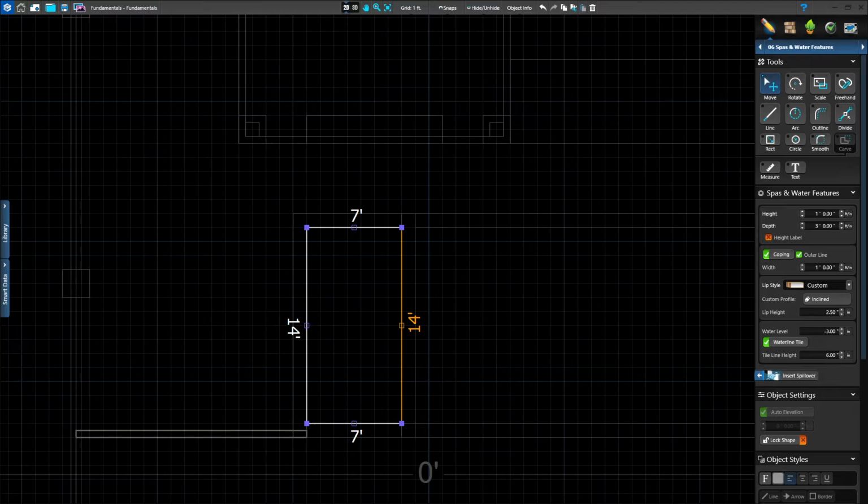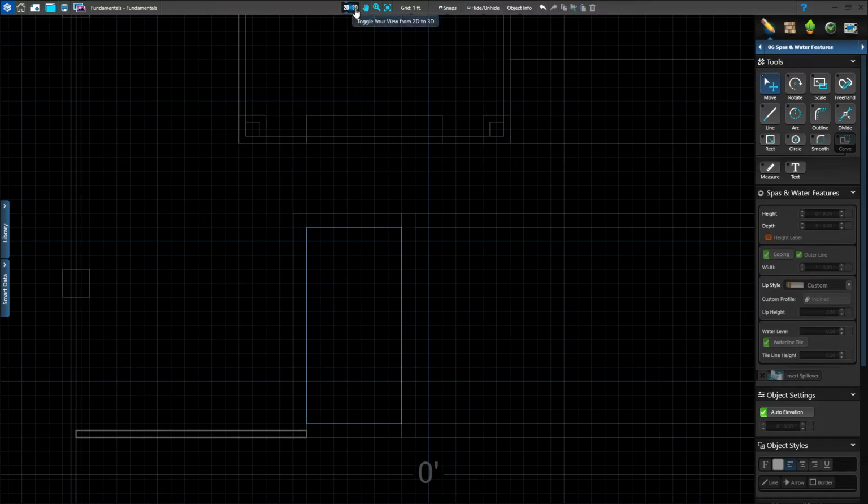Next, I'm going to look over in my panel menu and check the height and depth of my pool, or spa, I should say. Look over at your spa and water features tab. The height defaults to 1 foot. We can change that. I'm going to make it 9 inches. The depth I'm going to leave at 3 feet. The coping is going to be a 1 foot coping, same default that I saw on the pool. Lip style will default to whatever lip style we chose for the pool. And the water level, water line tile, all of that will default to the same settings that we put on the pool. Okay, let's take a look at our spa in 3D.